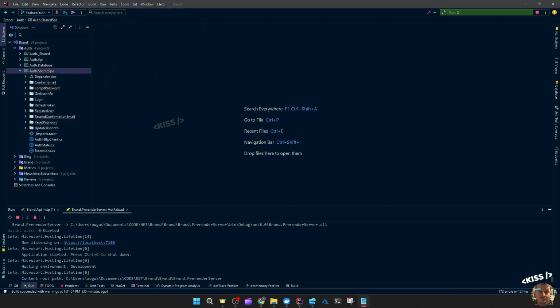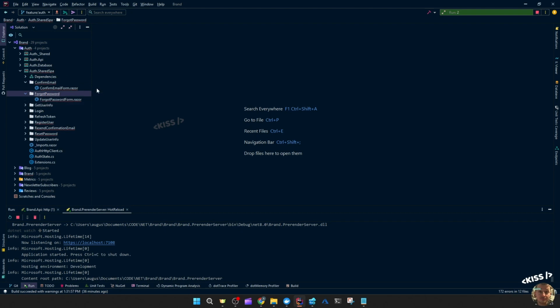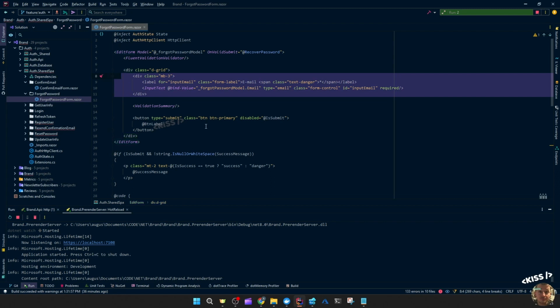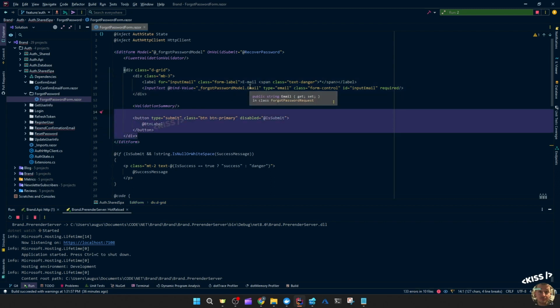Then in the front end, I repeated most of the folders, but in here they will hold the forms. Simple form, forgot password, so it's just going to ask for an email address and a send button. So it has the validation in there.